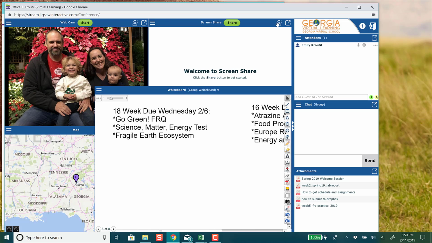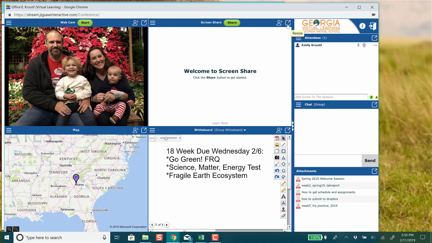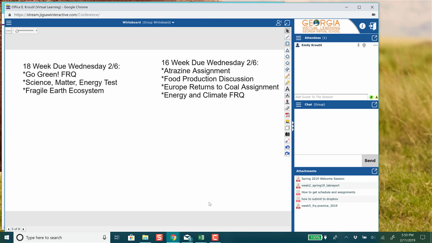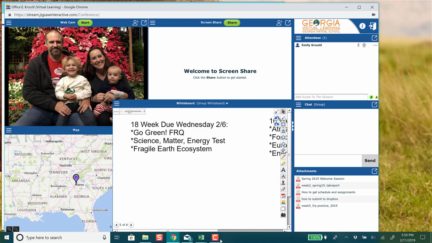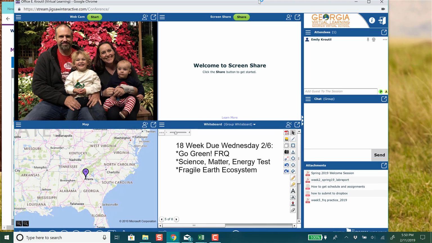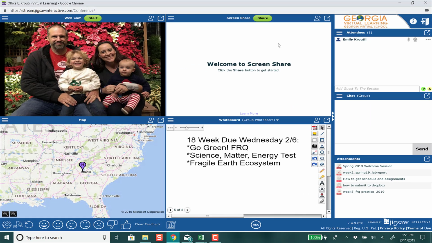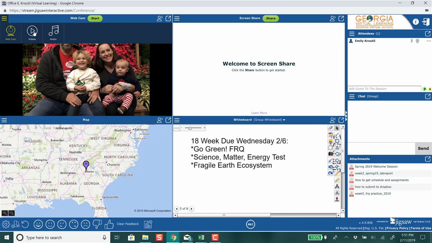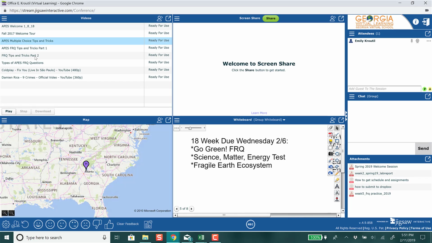If I want to make it big just for me, I'll use this little square, and then it'll be big to me, but when my students see it or in the recording, it's going to show up really tiny. So I like using the follow me all the time, because that lets me know everyone's seeing it the same. Any attachments I have are right here. When I have videos, I like to put them right here.